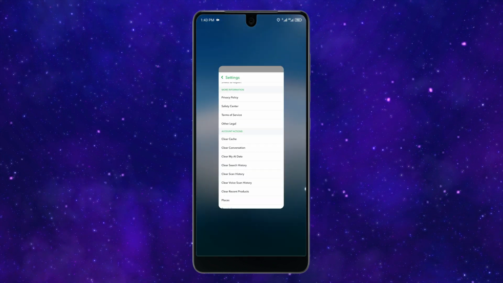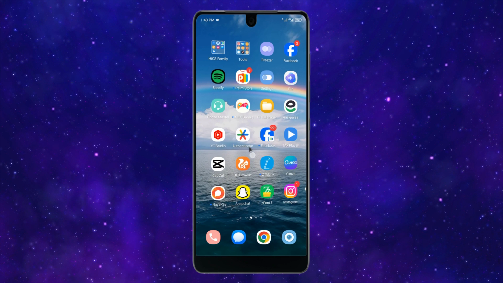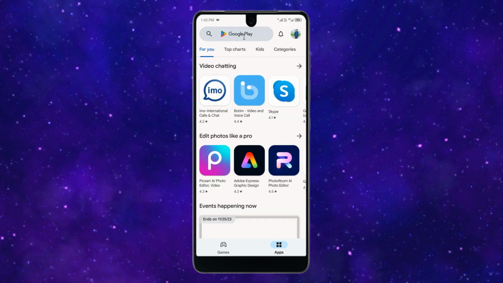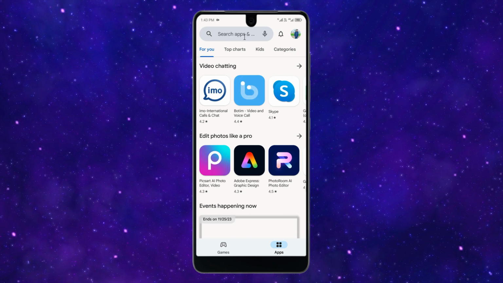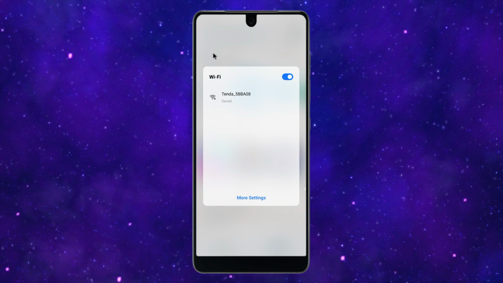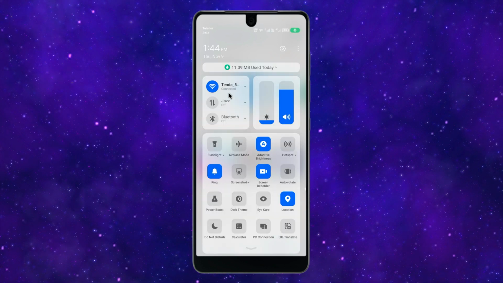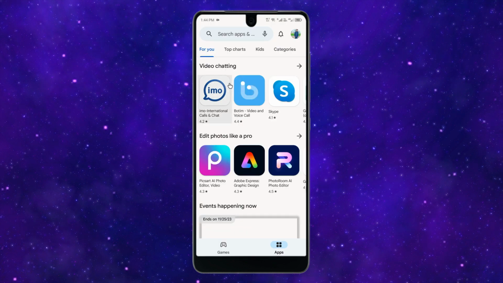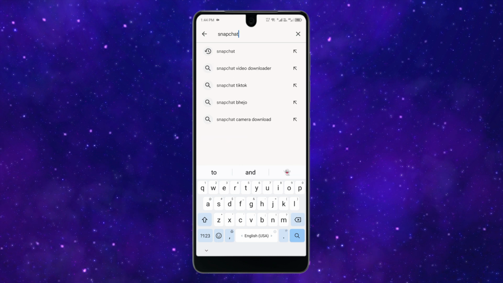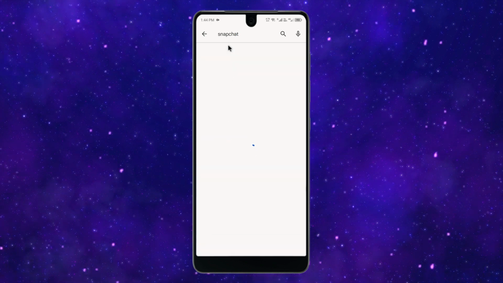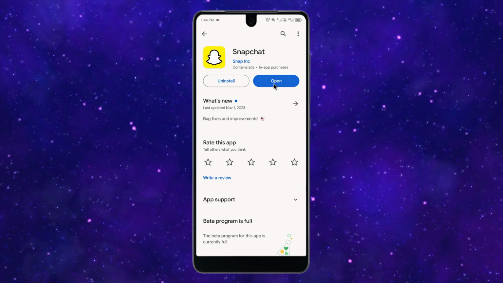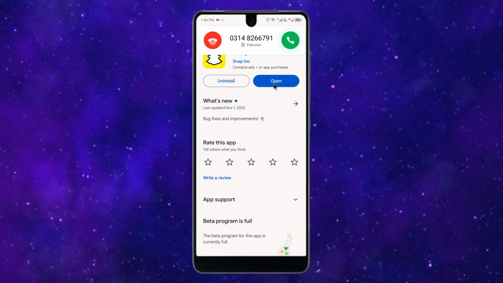If it still doesn't fix your problem and the filters are still not working, then you need to open your Play Store and update your Snapchat app from there. First of all, connect your phone to the internet, and after connecting, open your Play Store and search for Snapchat. Here you can see Snapchat, and after this you need to update your app if it is not updated. After doing all these things, your problem will be fixed.